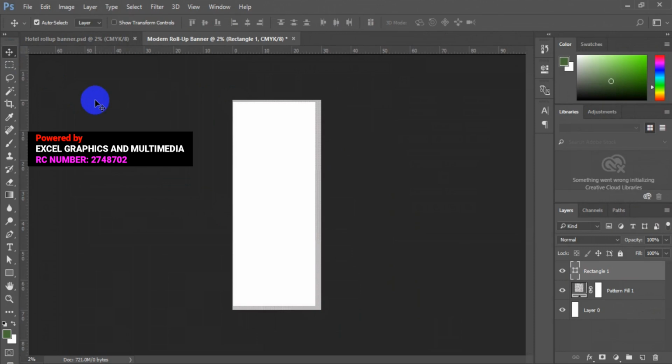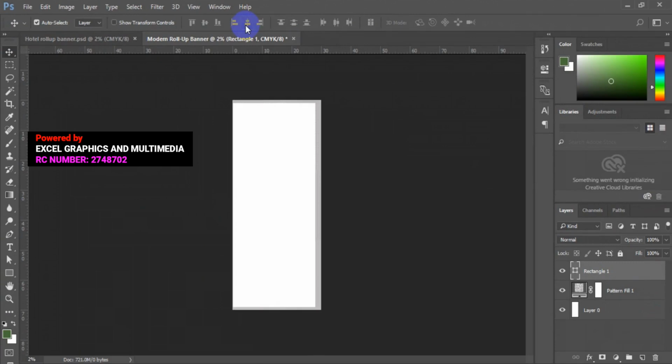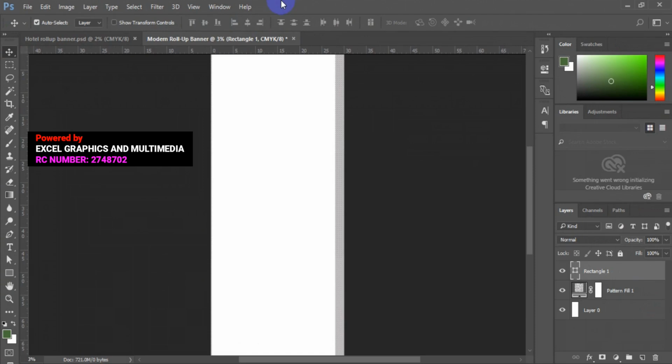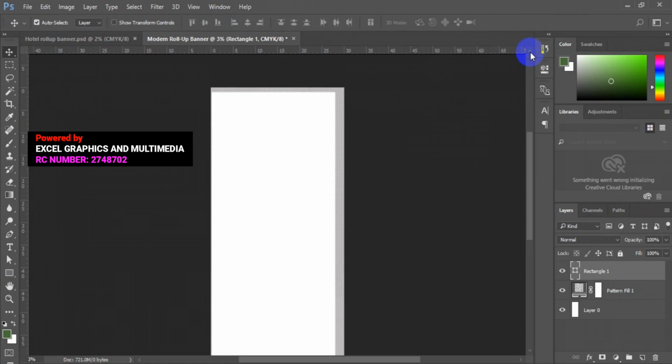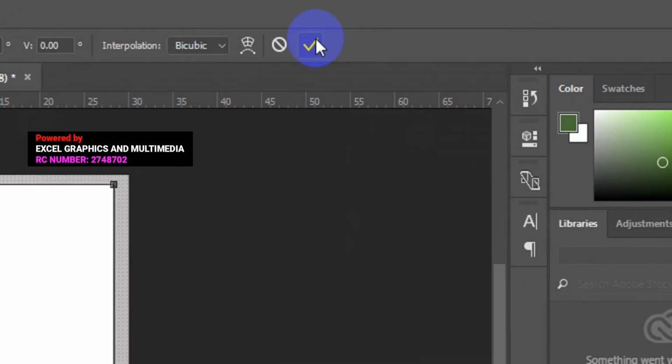So at this point now, press Ctrl A on your keyboard to open the interface. Then make sure you select Vertical Alignment Center. Then press Ctrl D on your keyboard to deselect. Next, press Ctrl T on your keyboard to open the transform tools to resize the shape. Then at the menu bar, click on this check mark to accept it.